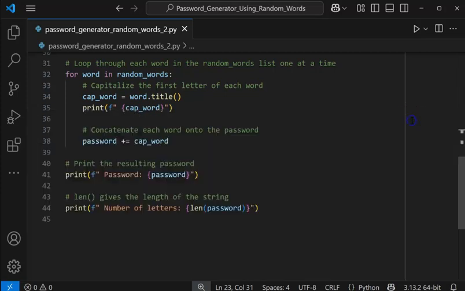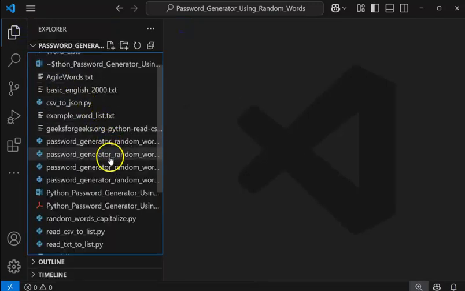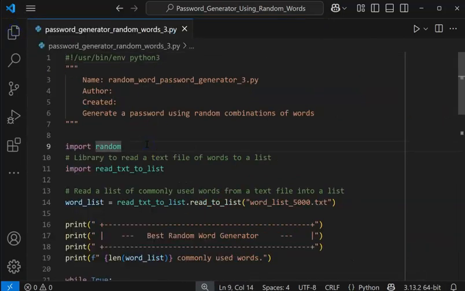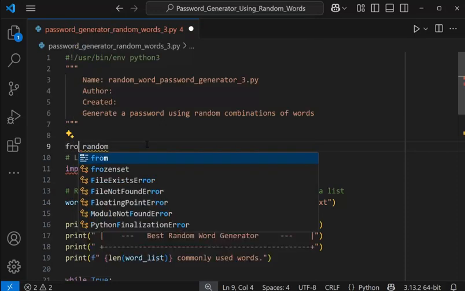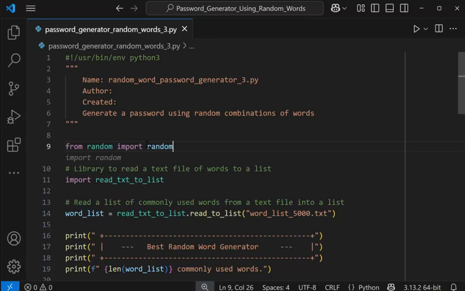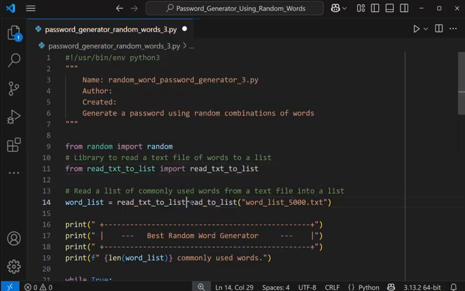You'll be good. A bigger word list is a good way to do it, but why don't we add some user interaction to our program? Let's go to the 3rd version, which should be right here. We still have random, so I'm going to change this because I should have originally. It's better to import just what you need rather than the whole library. And the same thing here. From read text to list, we're just going to import that.